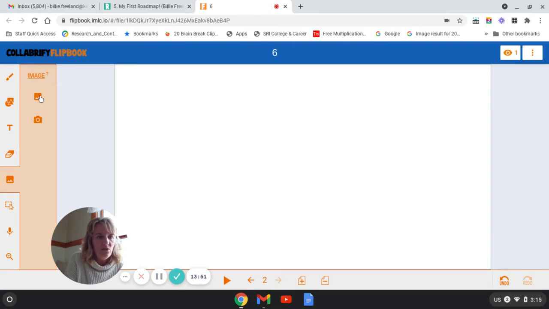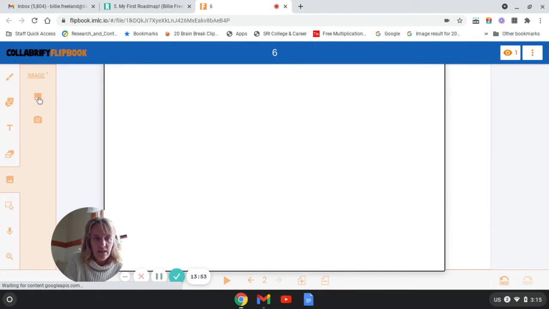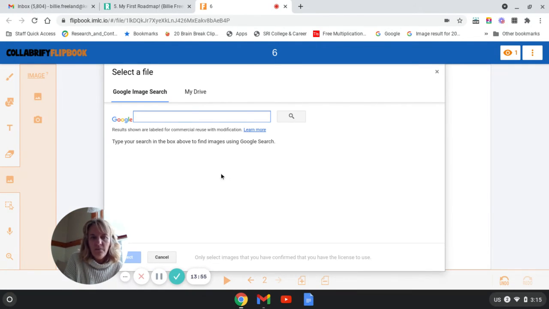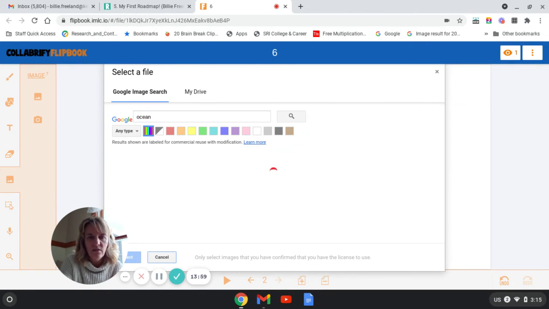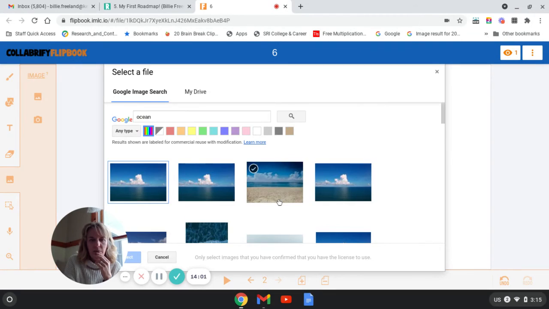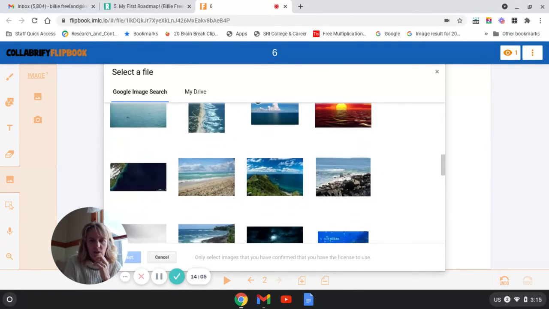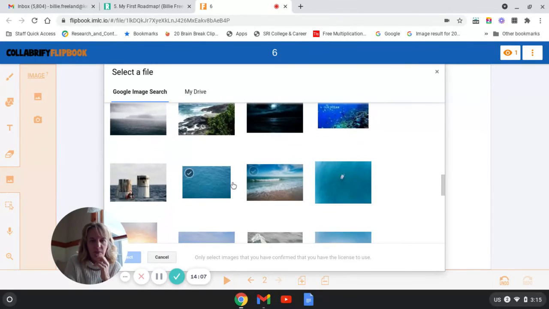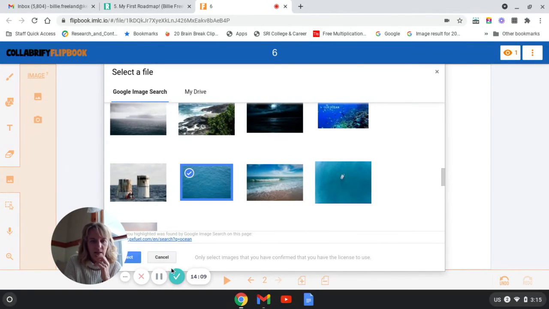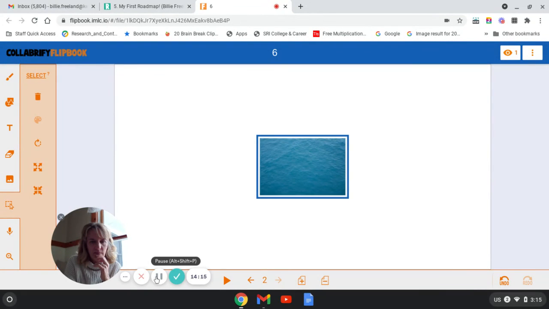So I'm going to add an image, and now I'm going to go up here and click the mountain again. When I click the mountain again, I'm going to type in a word that we can search for. I'm going to type in the word ocean. So now I want an underwater picture. There's one. And I'm going to put that in my book. So I would hit select.